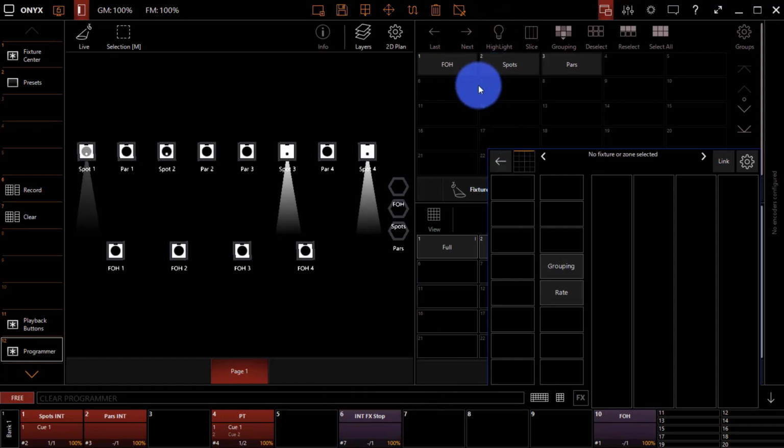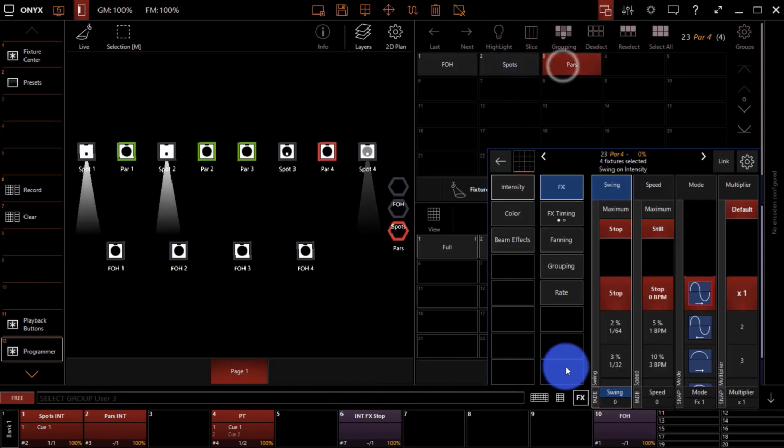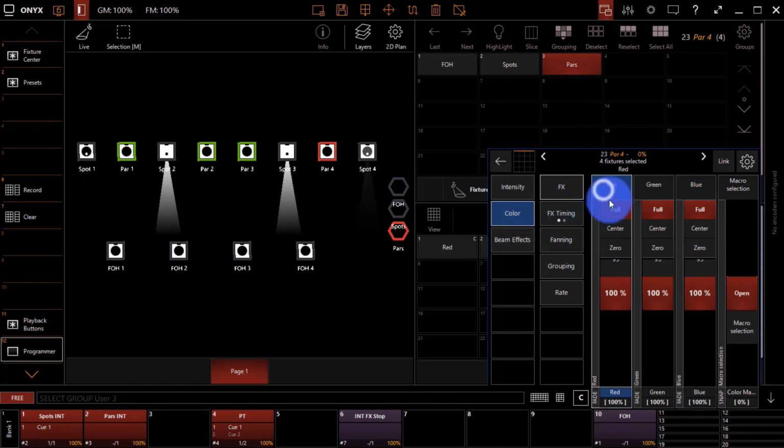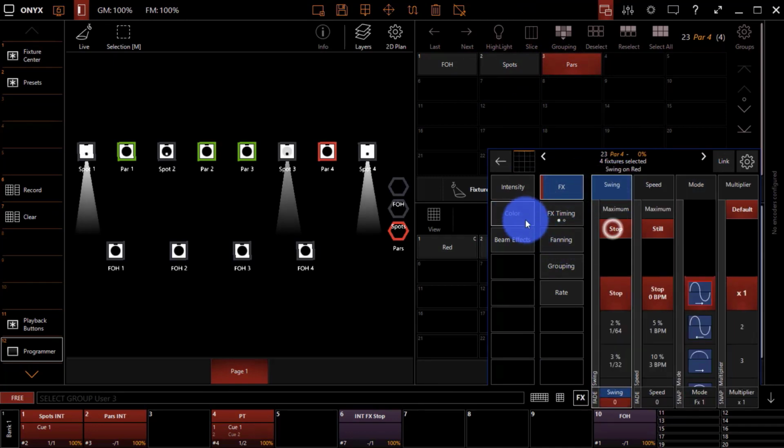I'll go and do the same for color. Color is a bit different, as you need to go into each attribute and go and stop them. So click on red, go over to effects, click on stop, go over to green, click on stop, blue, effects, click on stop. So you can go and do all of that, click on record, record that.